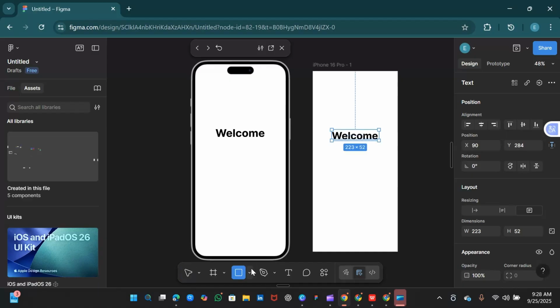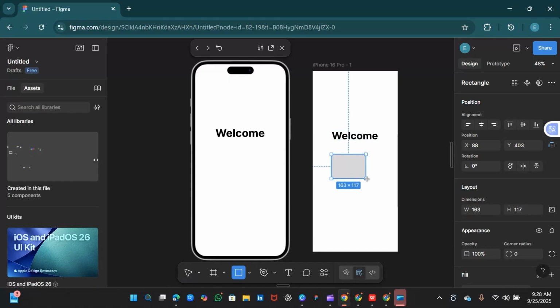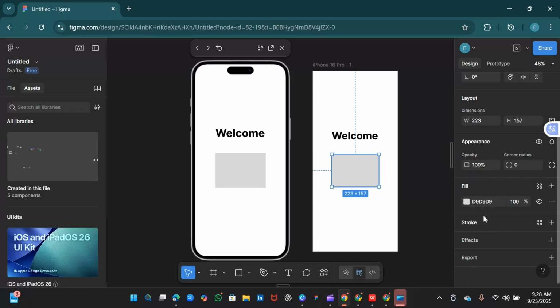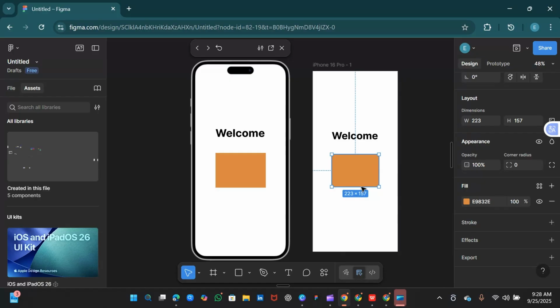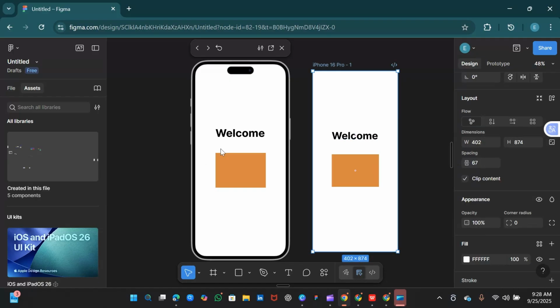I'm going to pick a rectangle and then draw a simple rectangle here. So you can see that everything I'm doing on this particular frame is being displayed live on this phone over here, as you can see. All right, so let me just quickly pick a color of that, and you see that the color has also changed. So everything you're doing will basically be displaying on this phone screen over here.